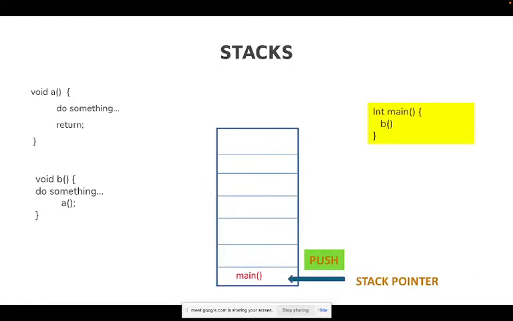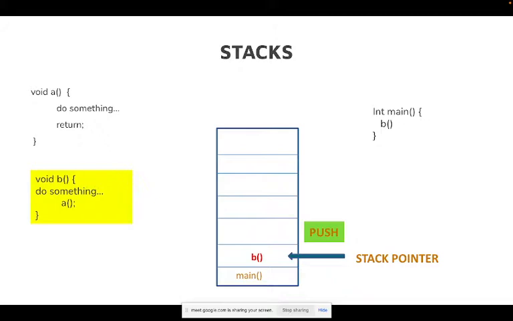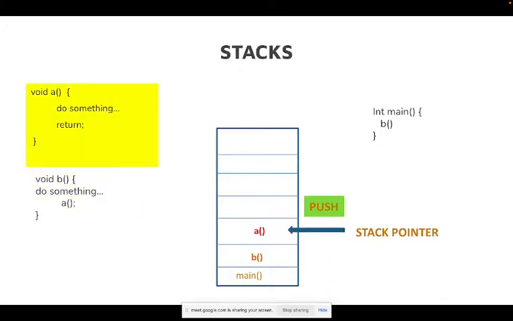Let's take the earlier example and see how it is actually storing the stack. This is a real case scenario which is actually used in your operating system. First, the main function is there. Every program starts from the main function, so it will push main onto the stack at the stack pointer. Then, since main is calling b, it pushes b onto the stack. Then, since b is calling a, it pushes a onto the stack.